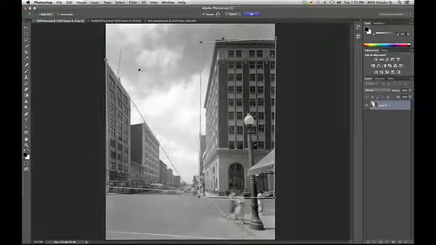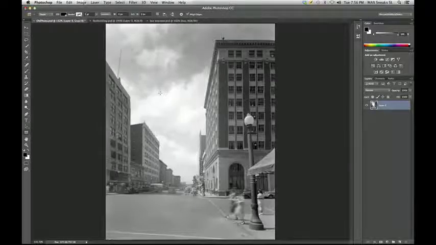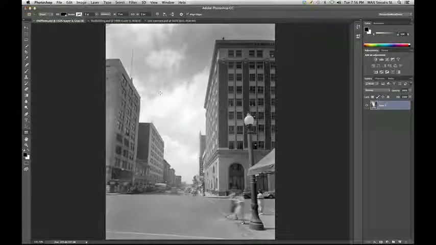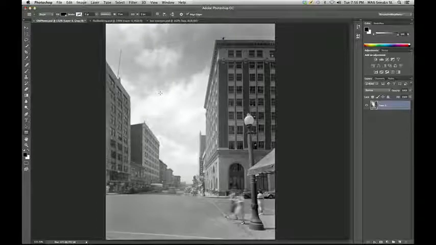As you can see, we're keeping everything the same on the right while we straighten the buildings on the left. So here is the original image. Here is the corrected image.